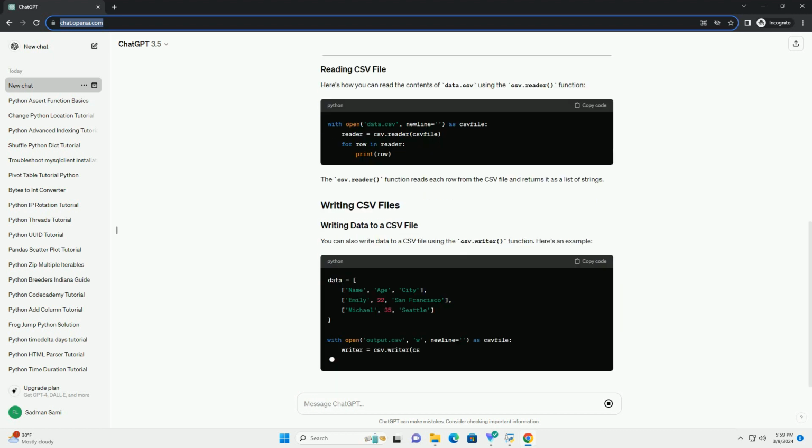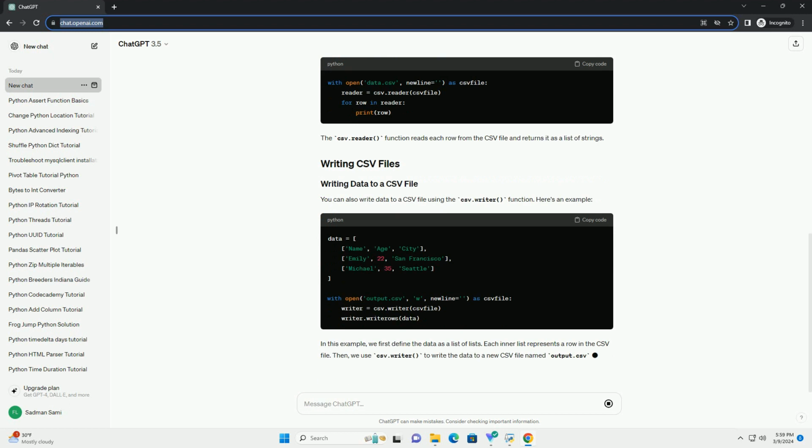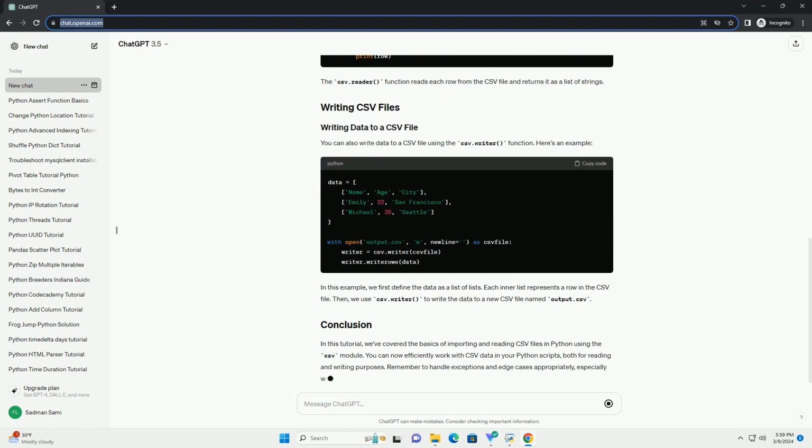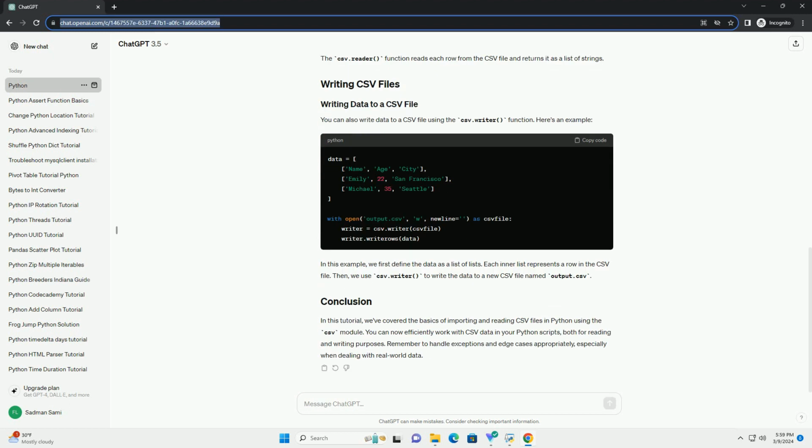Before we begin, make sure you have Python installed on your system. You can download it from the official Python website. Python's standard library includes the CSV module, which provides functions to read and write CSV files. To use it, import the CSV module in your Python script.